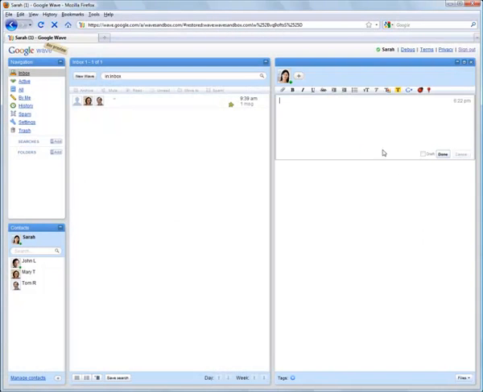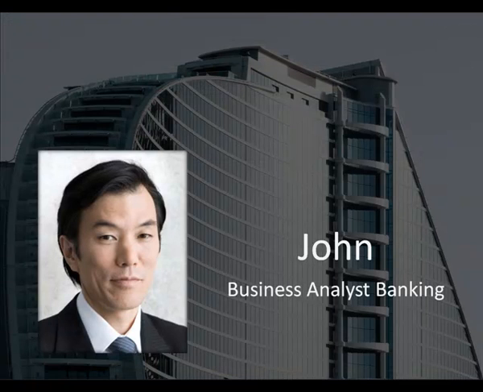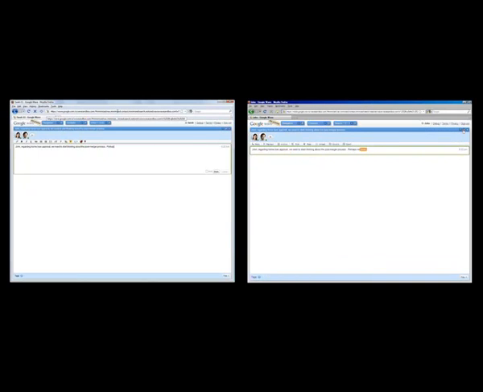She starts a new wave and adds John, her primary contact point for this process, who is located on another level of the building. John is a business analyst banking with former BCD South Bank. On the left, we can see Sarah writing to John about developing the new process, and on the right, we can see Sarah's message building up in John's Google Wave inbox.